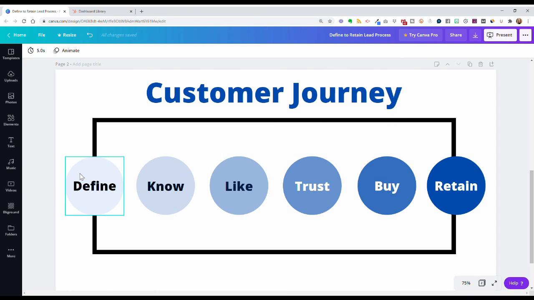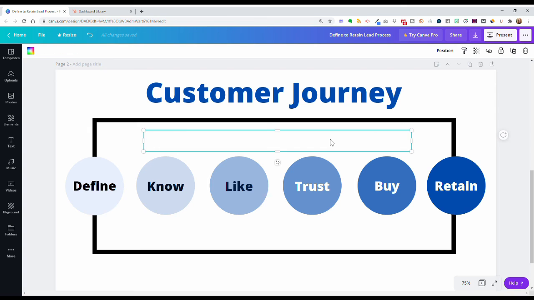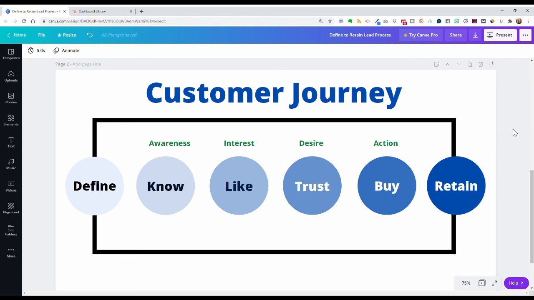Define is identifying your ideal customer avatar, going through the know, like, and trust process before they buy, and then actually focusing on keeping customers, because it costs 5 times more to acquire a new customer than it does to keep existing customers. So I include that in my entire customer journey. What might look familiar to you is this process, which is the AIDA: awareness, interest, desire, and then action. It's the same process, but I take it a step further on both ends.